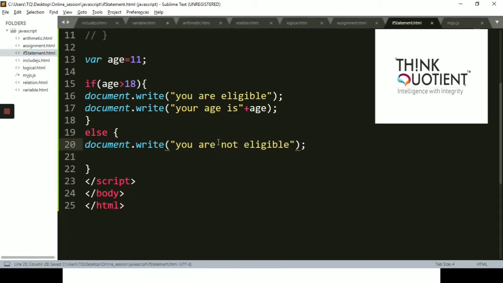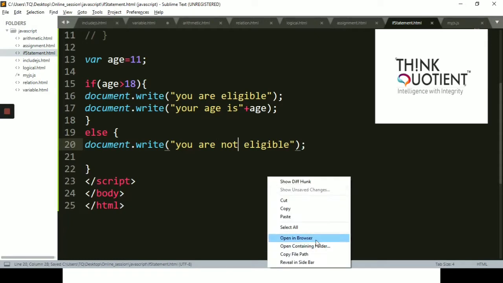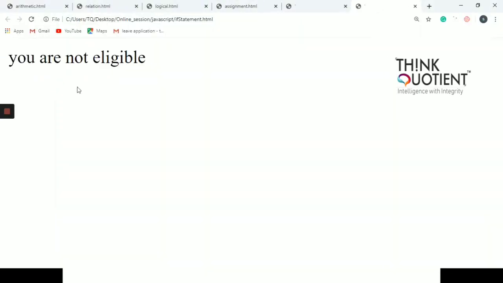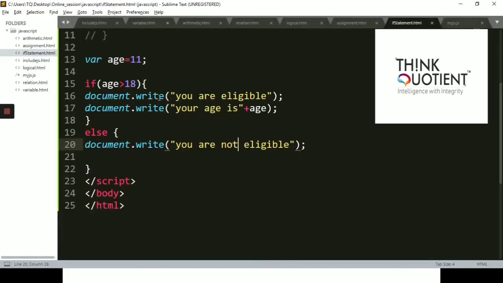So let's save the file, head back to the browser and refresh the page. You can see you are not eligible is being displayed, right? This is what the expected output is. So basically, if the age is greater than 18, you're eligible, and some part you want to render if the condition fails, right? If the condition fails, in that case I want to execute some else part, and that is nothing but the block of code I have written in the else part, that you are not eligible. So you can add if else in this way.